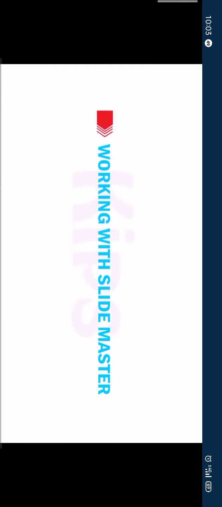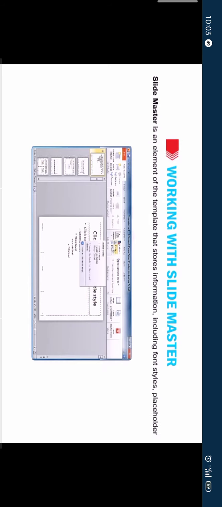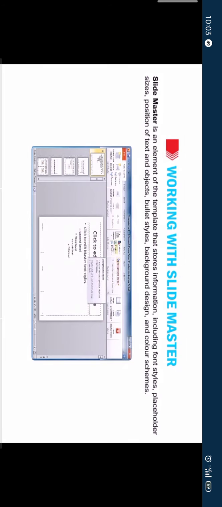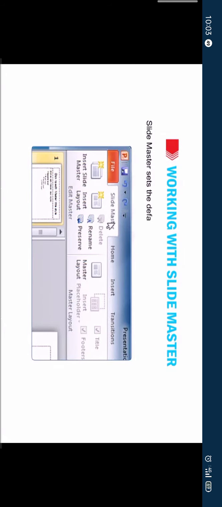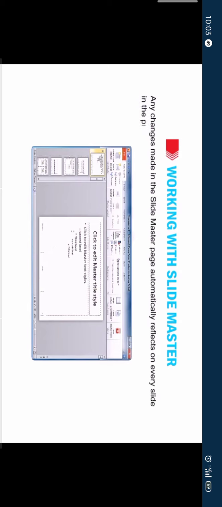Let us first talk about working with Slide Master. Slide Master is an element of the template that stores information including font styles, placeholder sizes, position of text and objects, bullet styles, background design, and color schemes. Slide Master sets the default layout and formatting for all the other slides. It actually controls an entire presentation. Any changes made in the Slide Master page automatically reflect on every slide in the presentation.